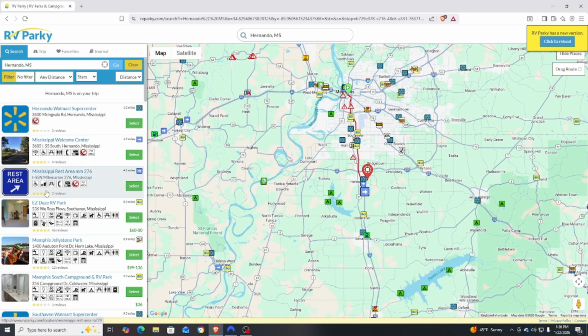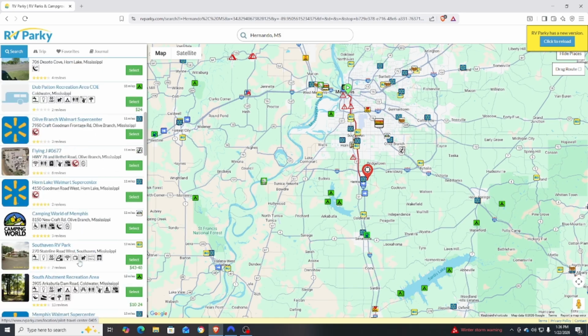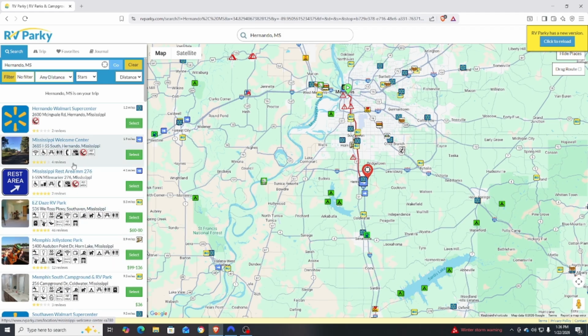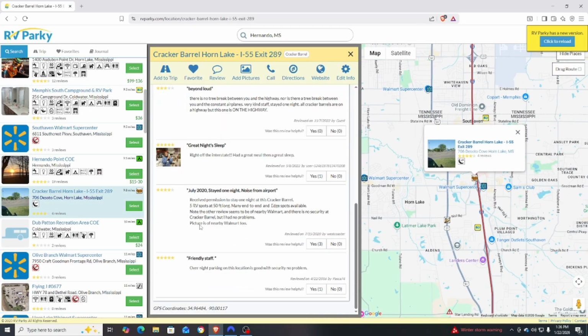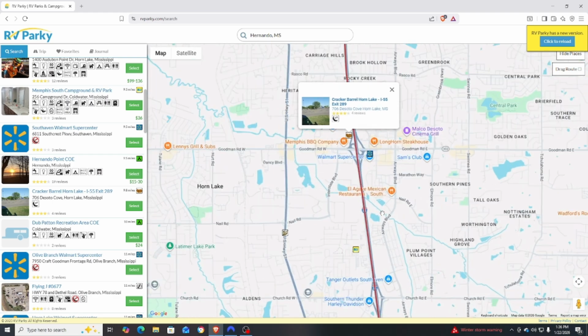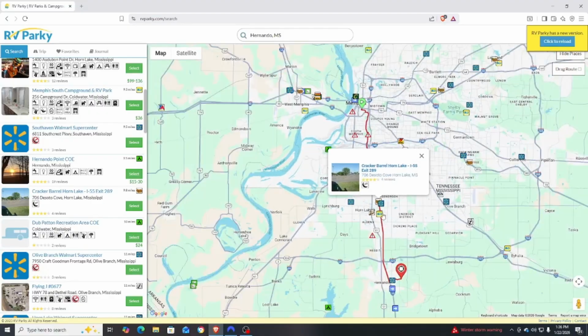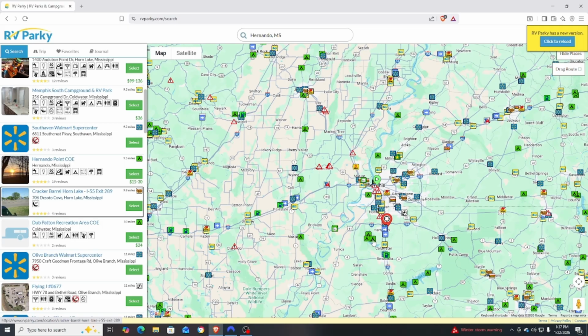Now over on the left side, since I've said find a place, it's going to show me all the locations in that proximity. Now you have a couple options here. You can scroll and read reviews. As you can see, if there's been a review, you can read the reviews. You can also just use the map if it's easier for you to go straight to the map. And as you scroll your mouse wheel, you'll see these are usually like Corps of Engineer parks or state parks and so forth, private, Walmart, Cracker Barrels, Pilots.